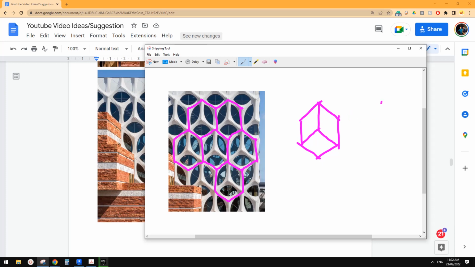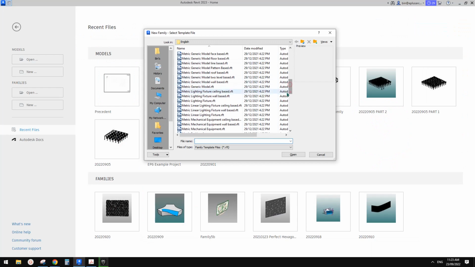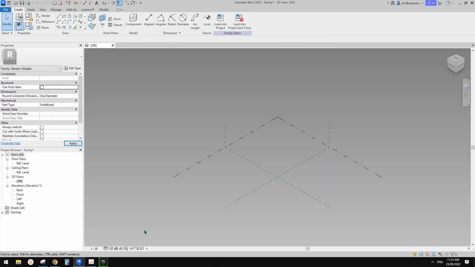So we can just create one of these, as an adaptive family. It will be an adaptive family with a void in the middle, and we will be able to place this into this pattern-based family, and then just repeat it to create this. So first we are going to create this adaptive family. Let's start with generic model adaptive, and open.